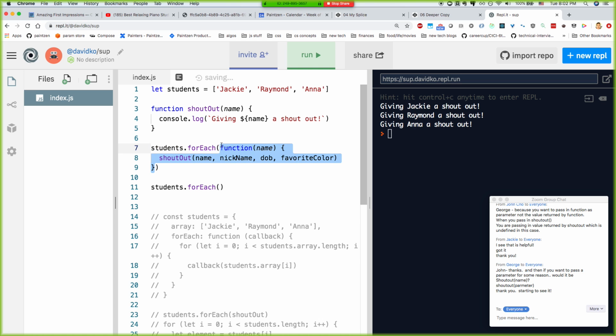It's an anonymous function. It has no name, and it's not a function that's being called. It's just a function that's being passed in, and you're giving control to the forEach. You're saying, hey, forEach, you can call this function I'm giving to you. You call it, I'm not going to call it. You call it whenever you feel it's best.